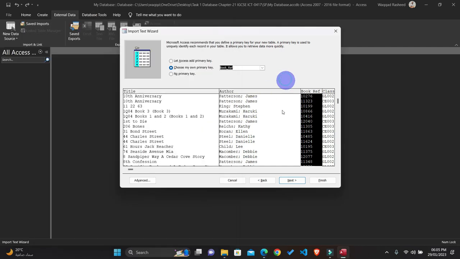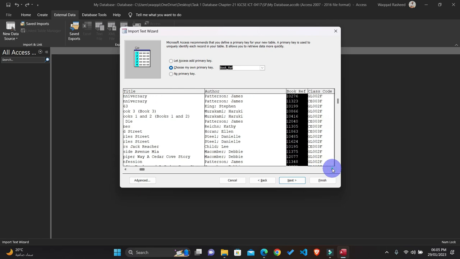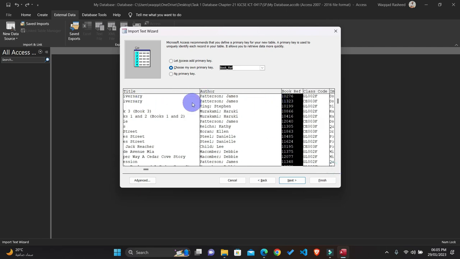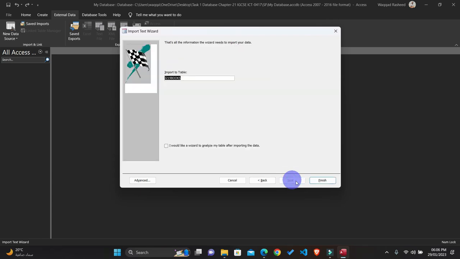So primary key is basically a unique identifier for each record or each row. You can just analyze where is the column that has unique values. So in this case, you can see book ref is having unique values for each record or each row. So that would be it. So I'm just going to choose book ref as a primary key. Click next and click on finish.